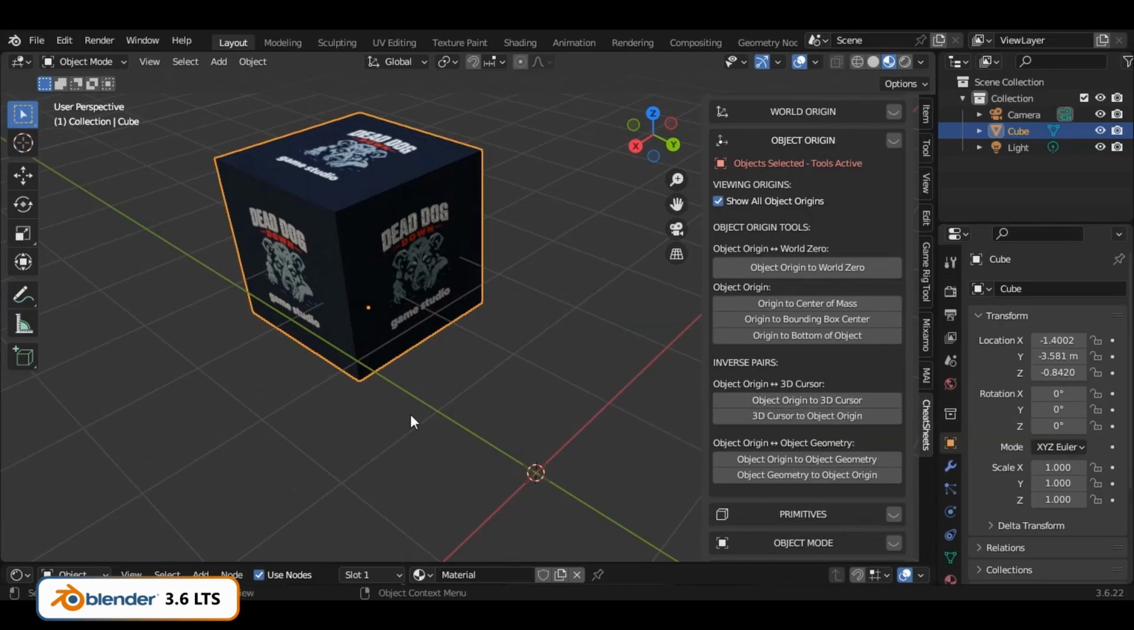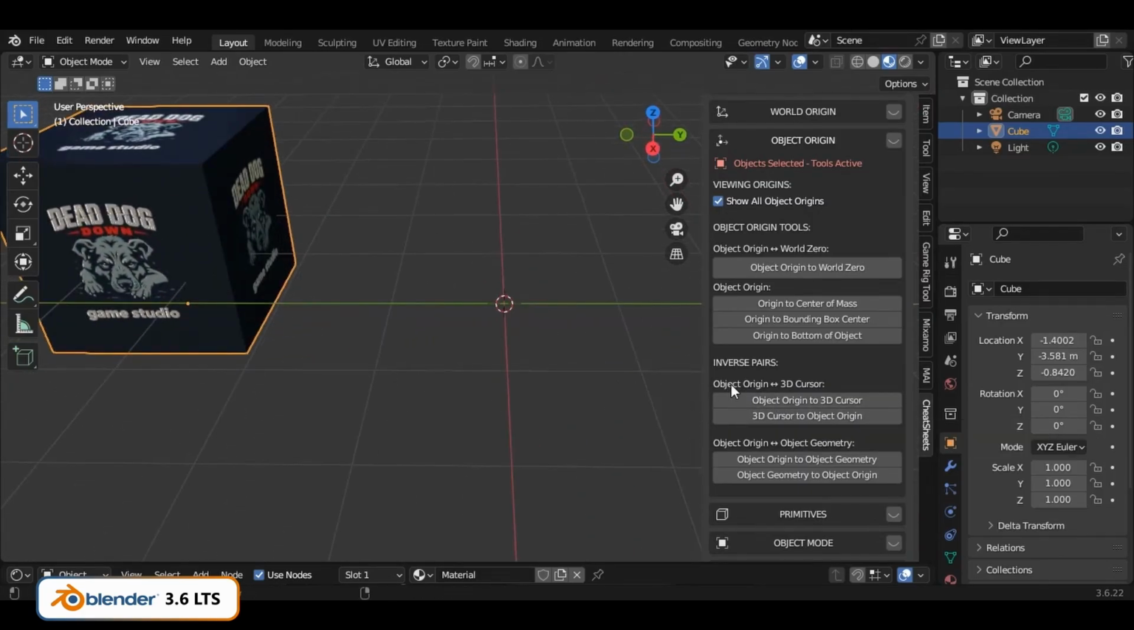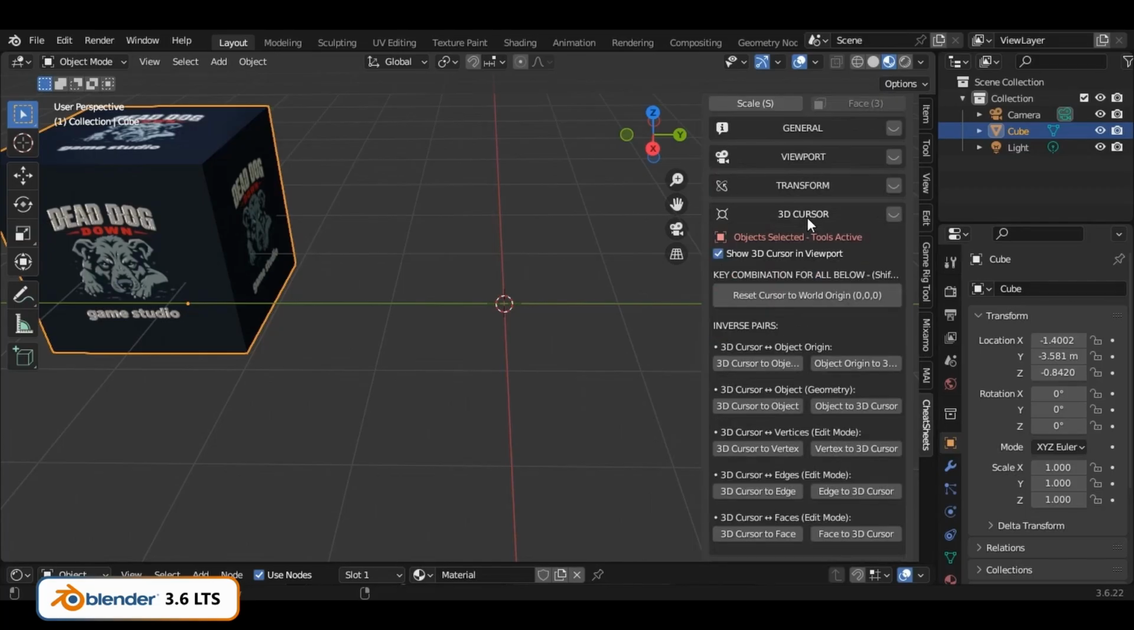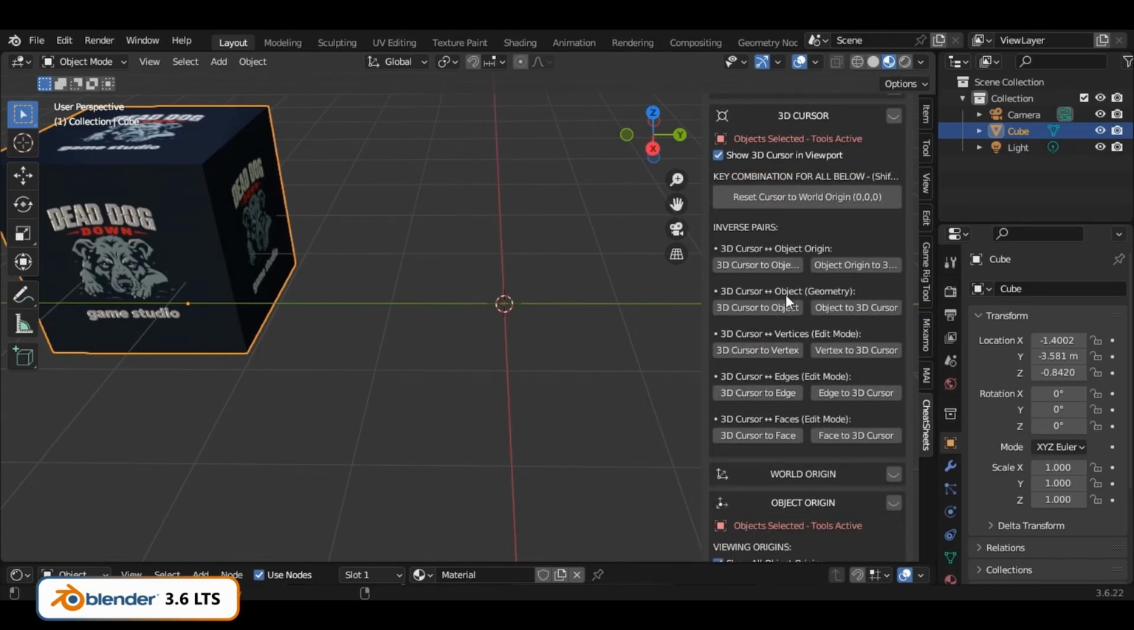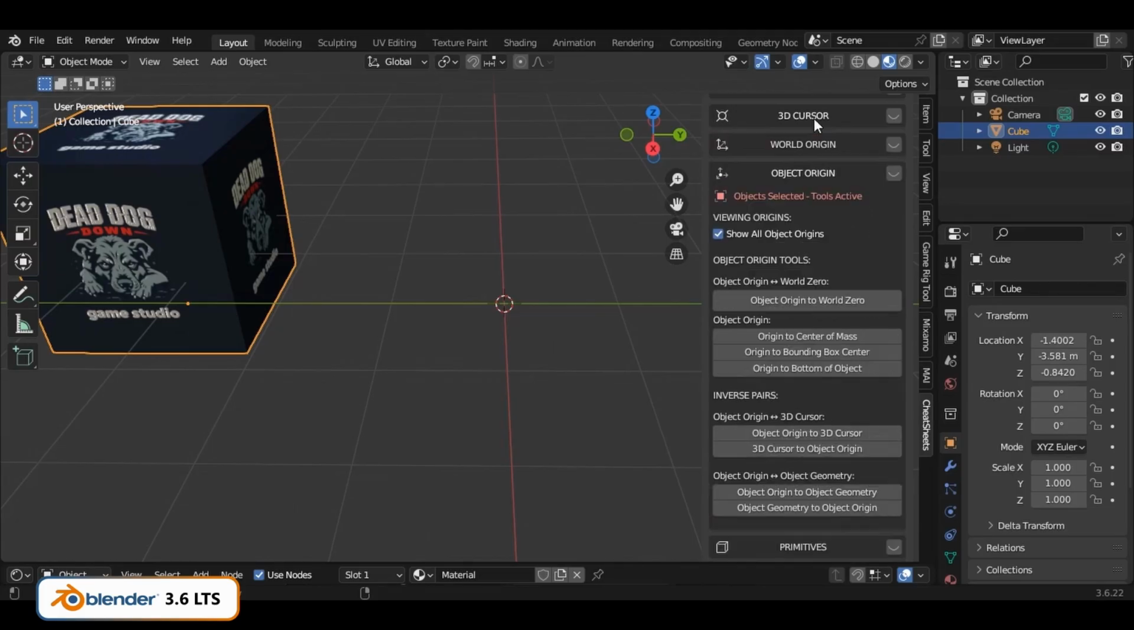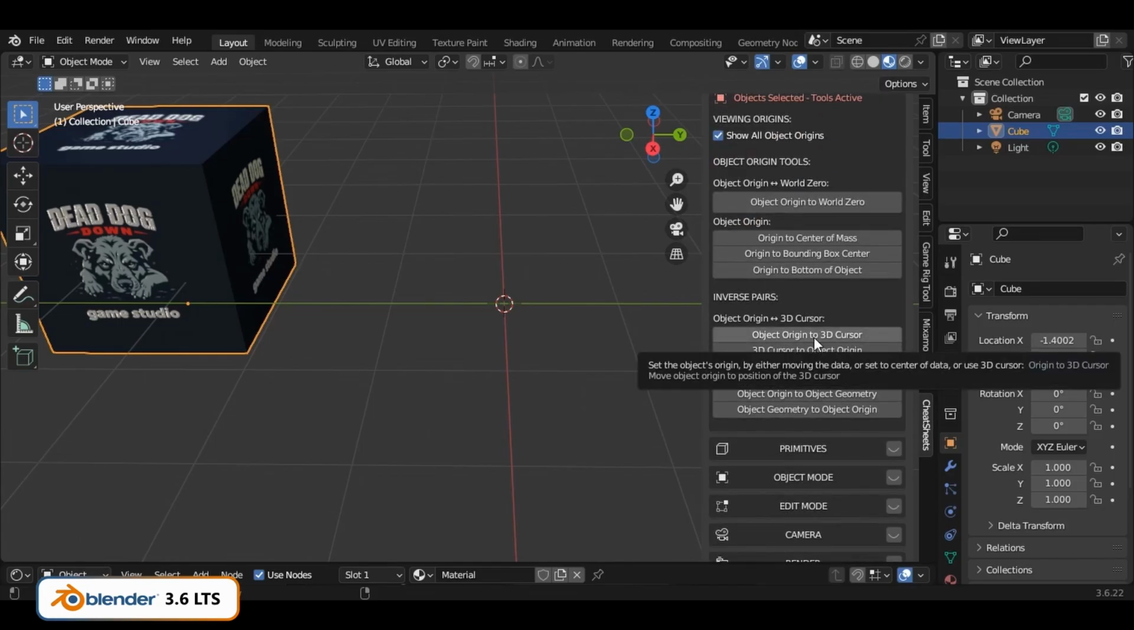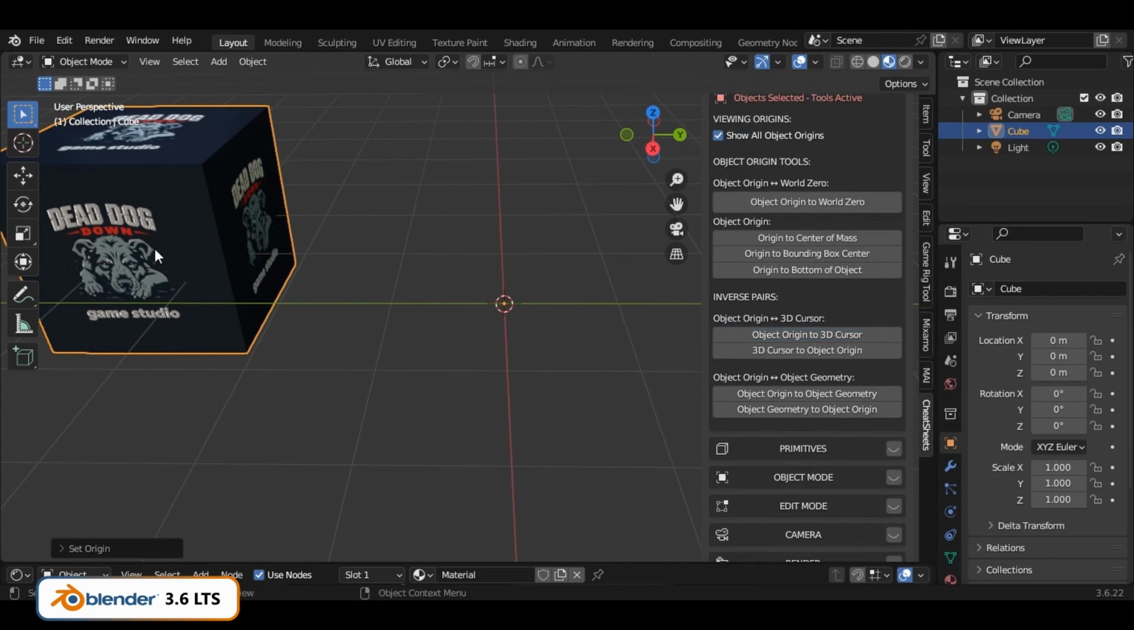Object origin to 3D cursor, we already know what that means. Now, it doesn't matter where the object origin is. It doesn't have to be strictly in the center of the object. Wherever that object origin is, if I click object origin to 3D cursor, you'll notice that it looks like a repeat. And yes, it is a repeat because 3D cursor is only 3D cursor related functions, and object origin is only object origin related functions. This is to help you to develop the language. Object origin to 3D cursor. The object origin snaps to wherever the 3D cursor is.